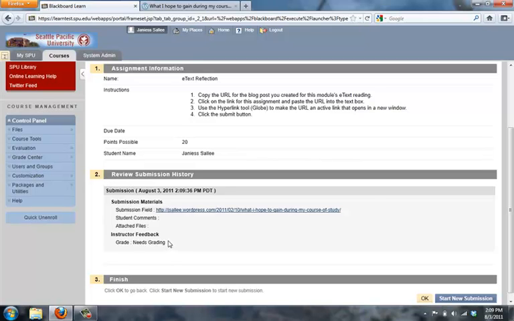and right now this particular assignment needs grading. I'm waiting on my professor to take a look at this assignment, assess it using their rubric, and then once that's done, I'll be able to view that.